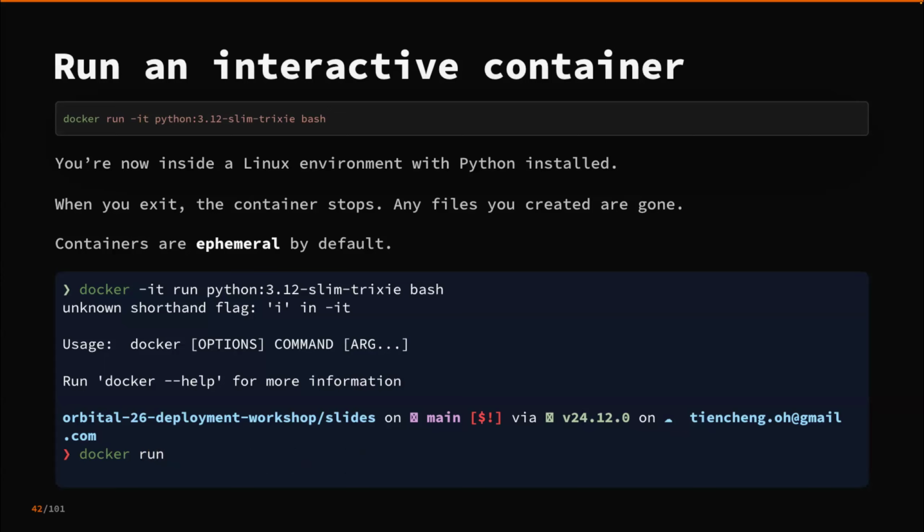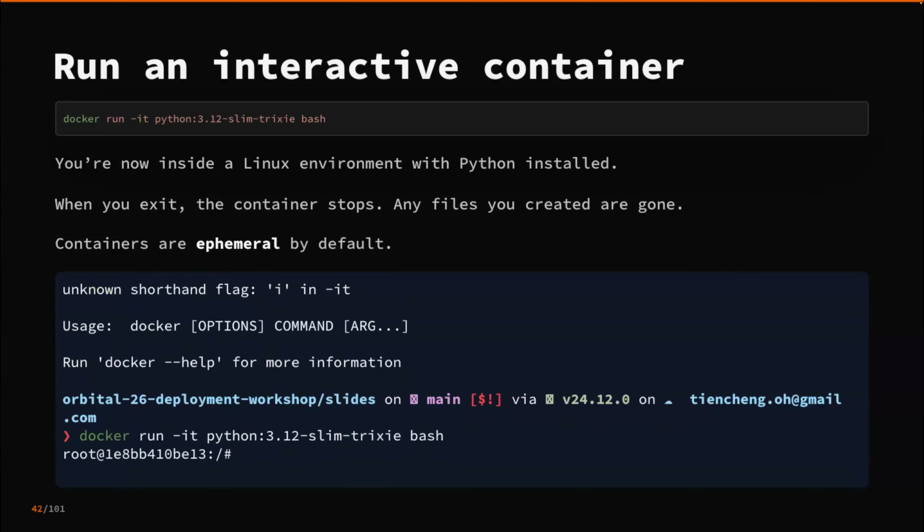Oh, okay. I know why. Yeah. Okay, so the order of the flag matters. Because what happened is that if I have the flag first, it doesn't know that I'm doing the Docker run command. It thinks I'm just running Docker with an IT flag. So it got confused.